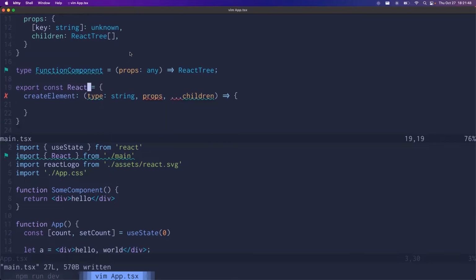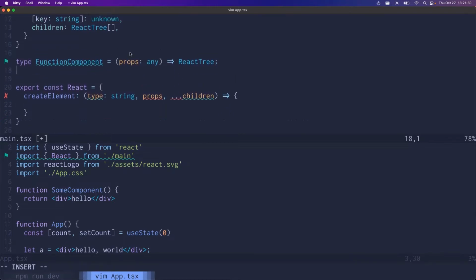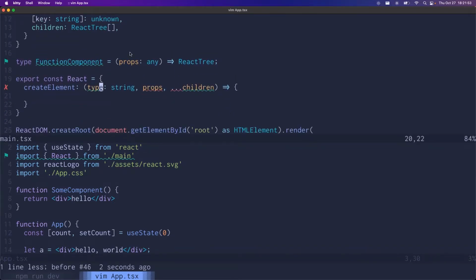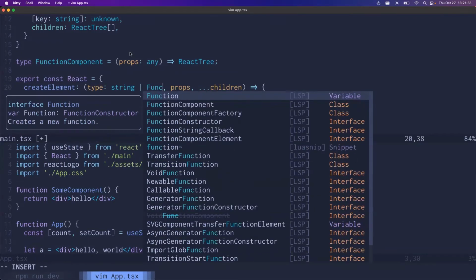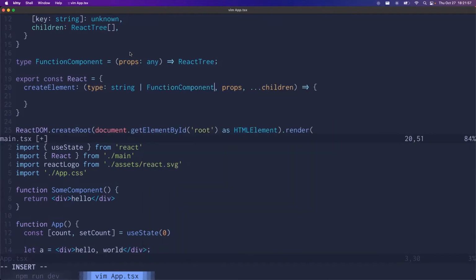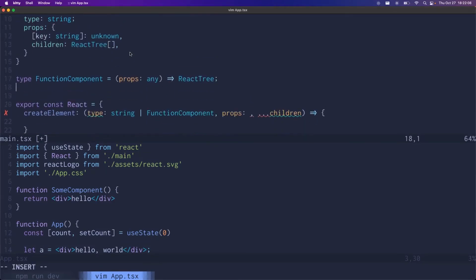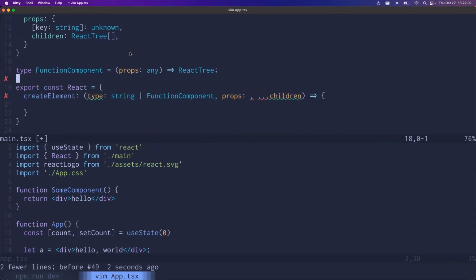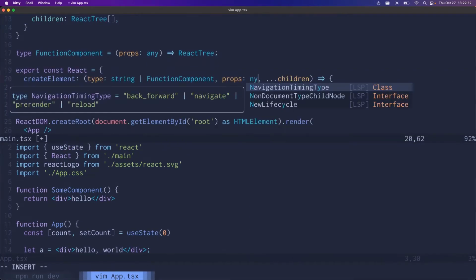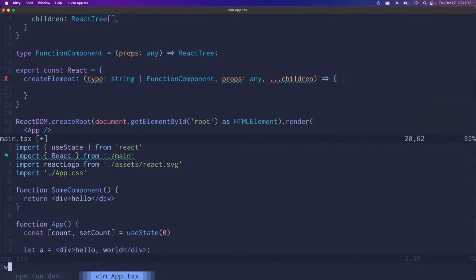So we've got a type for a function component. And so now we can go down here and say, okay, this guy's going to be a string, or it could be a function component. All right, what are our props going to be? This is going to be another record, right? It's going to be an array that could be anything. Let's just go ahead and mark that as any for now. We can come back and refine the types if we have time. And then children, what are the children going to be?